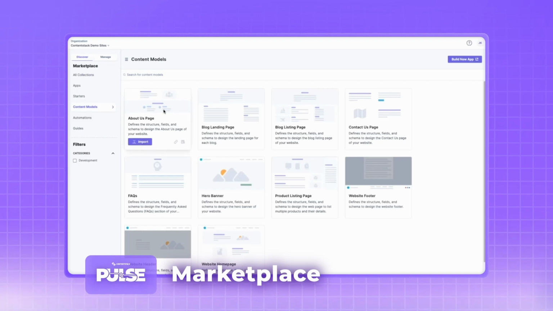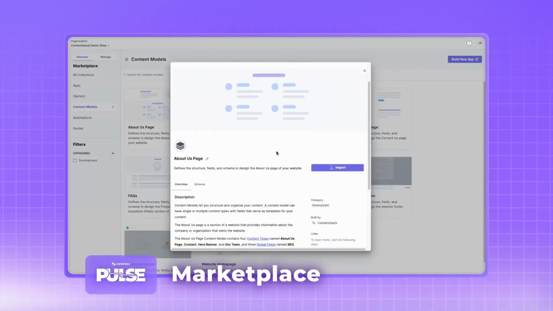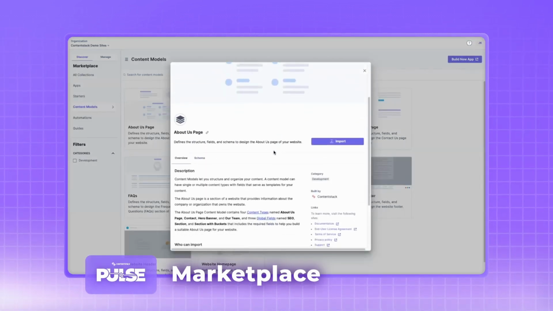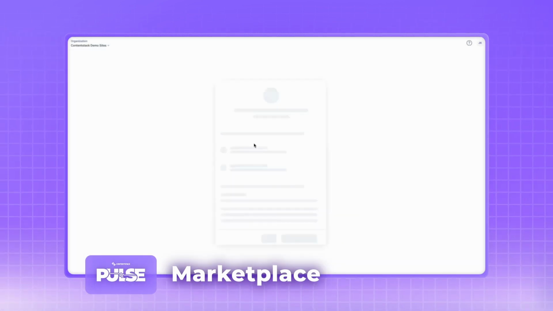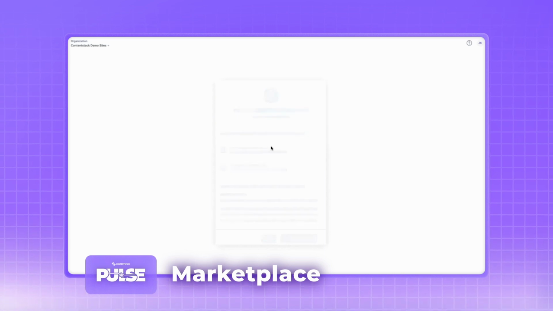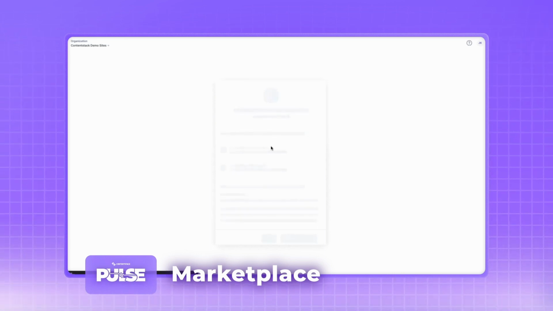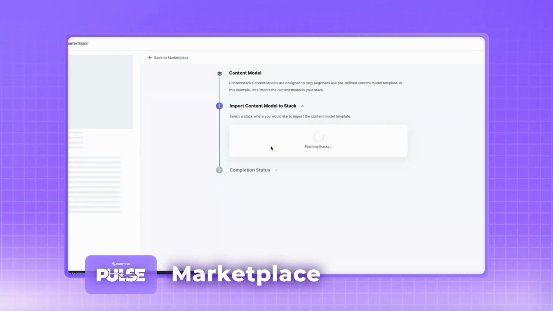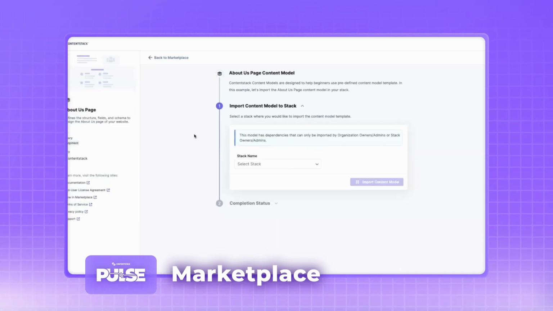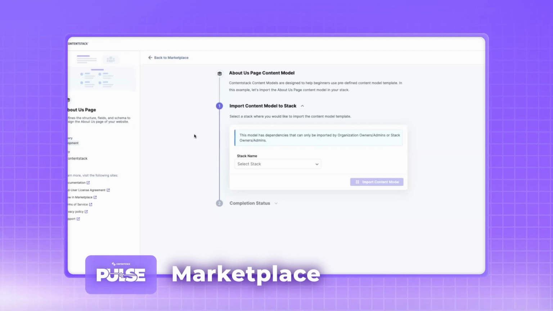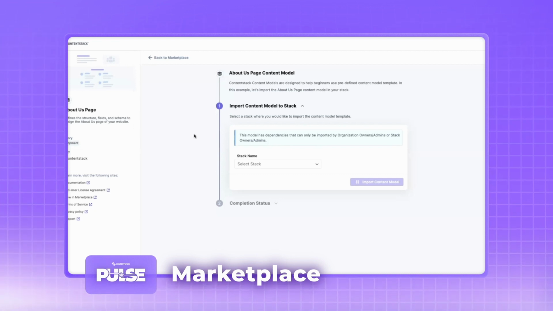To actually go ahead and get one installed, pretty easy. So you just go ahead and click on the content model you're interested in, click on import, and basically you're able to go through the process in the wizard of getting that added to your stack. So this actually will open up our installation wizard. This is the exact same wizard that's used for installing starter apps into your organization as well.